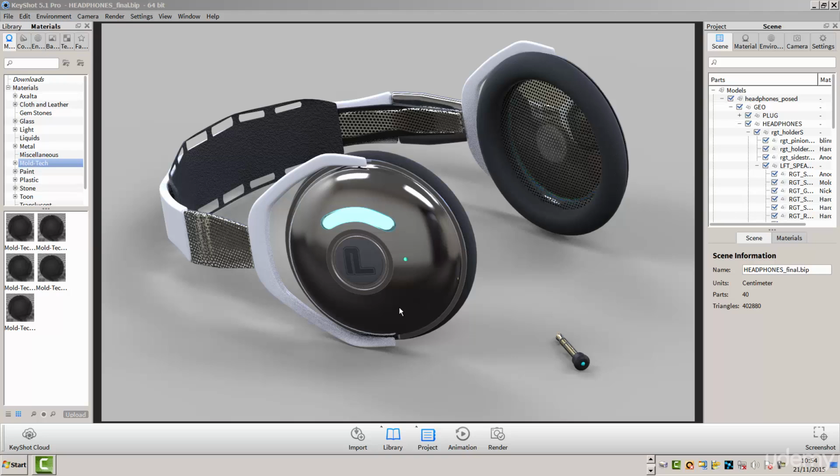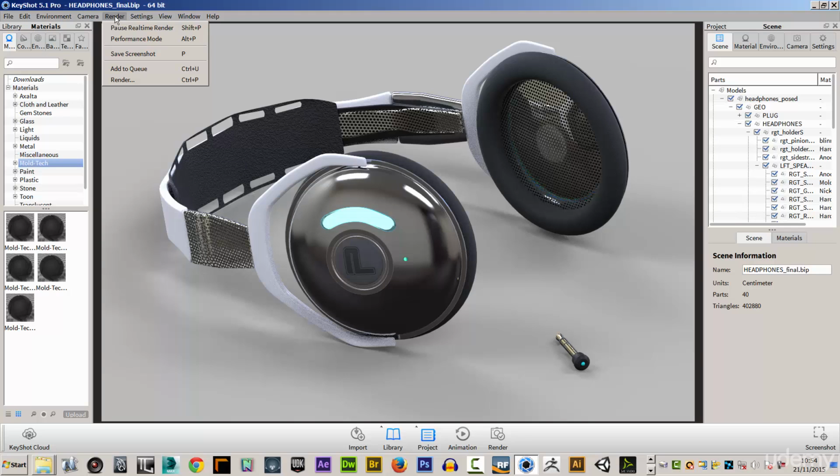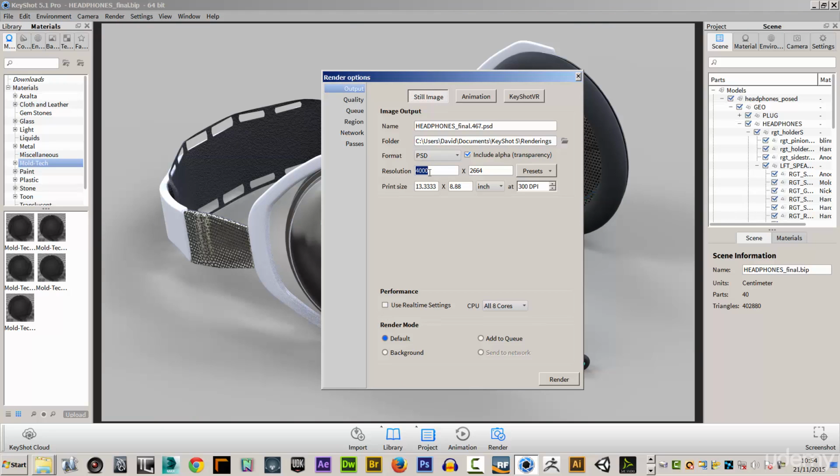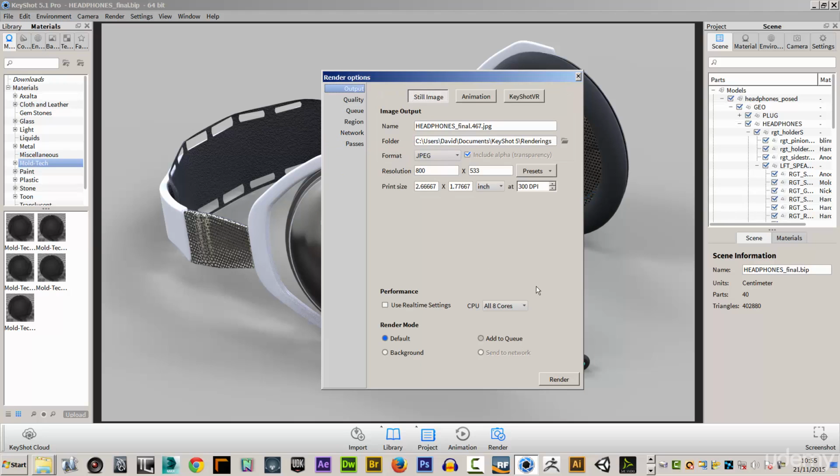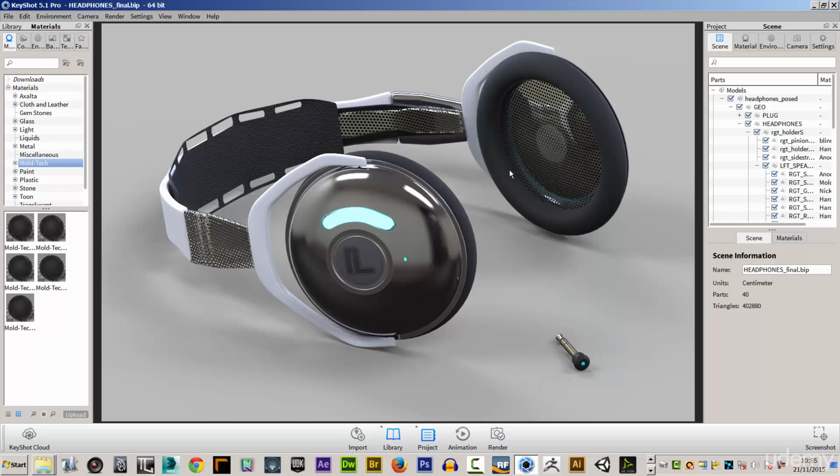So what we're going to do is create a turntable, but our render size, we don't actually need to be that big. So I'm going to go down to render here, and I'm going to set this on maybe 800, so not so big. And the quality and also the output, I'm going to output these as JPEGs. The quality I'm going to just put on maximum samples. I don't want anything too high here, and I don't need to do any of the outputs. So I just set it up like that, and I'll just leave it like that for now.